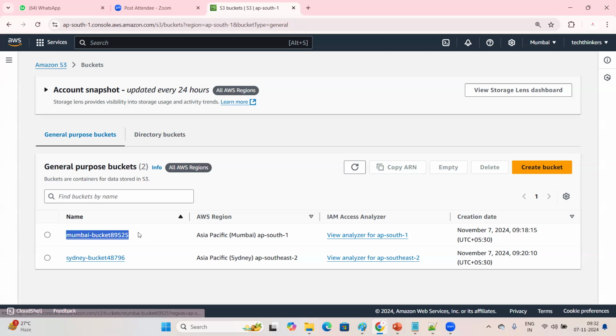We cannot create two buckets with the same name, right? Bucket names must be unique. So if you want to do this in the same region, we have to create it manually with a unique bucket name. But there is a specific advantage of having CRR, cross-region replication.